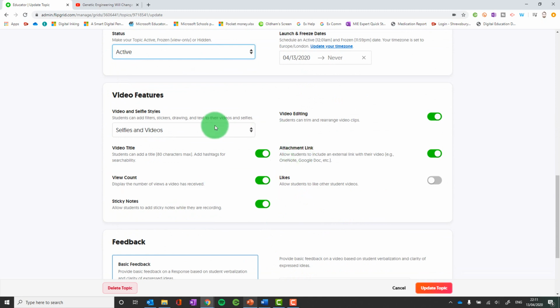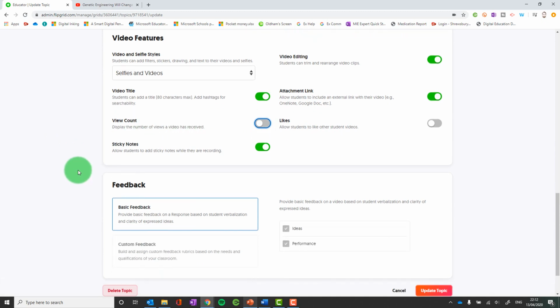Video features, these are all pretty self-explanatory, but I think what's quite good is to switch off likes and to switch off view count. This takes away the competitive element of how many views the students get on their videos, which is not really what you want this to be about. You can still see them as the teacher, how many views each video has had, but students won't be able to see that on each other's or their own. So that's probably a good thing to do.